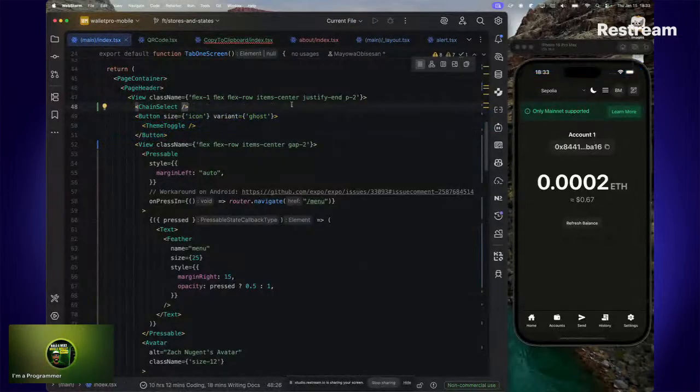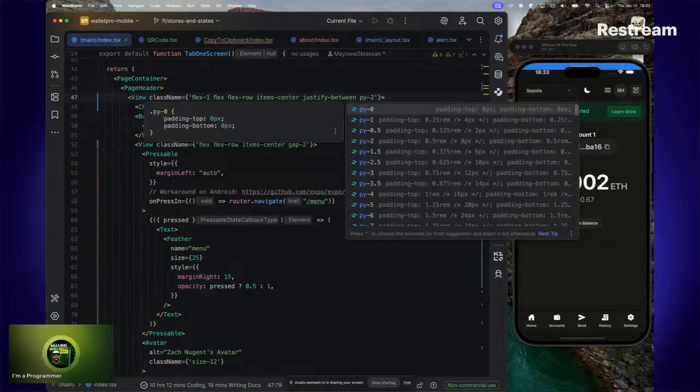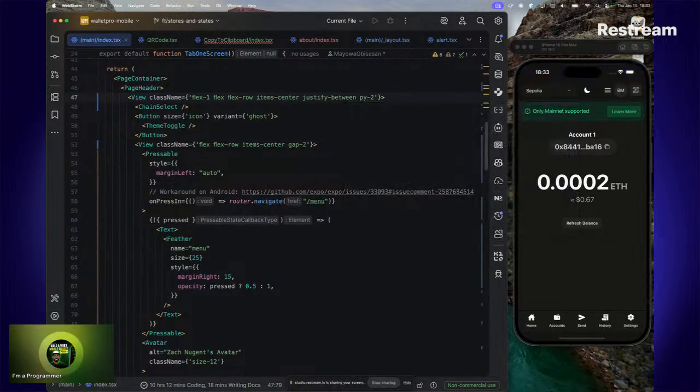And I'm going to do this. So I'm not going to justify this to the end. I'm going to make it between. So it will look like this. I'm going to remove the padding that I added to the left. I'm just going to add padding vertically. There won't be horizontal padding, even though it's still going to be there because it's added by default to the header.